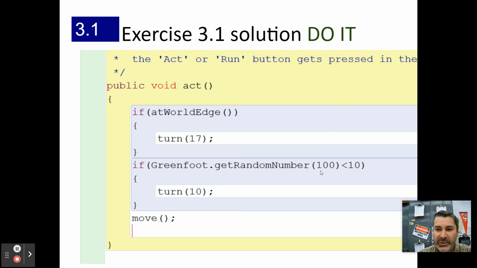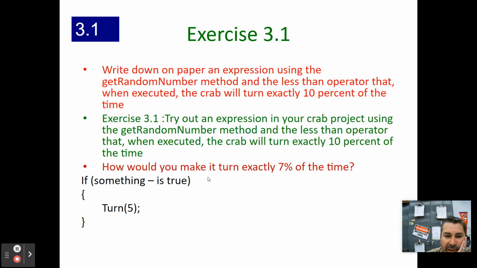So for example, if it produces a 99, 99 is not less than 10, not going to turn. If it produces a 0, 0 is indeed less than 10, it's going to turn. If it produces a 50, 50 is not less than 10, not going to turn. If it produces a 5, 5 is indeed less than 10, it's going to turn. So 10% of the time, it's going to turn. Now what I want you to do is, how would you make it turn exactly 7% of the time? Write that down in your notes, okay? And this should be in your notes as well.